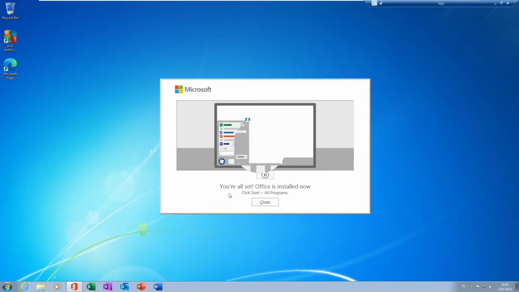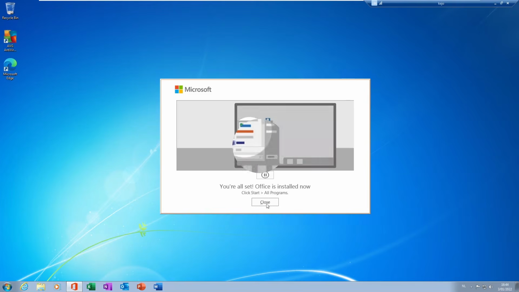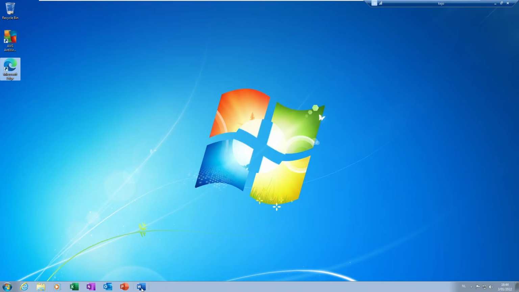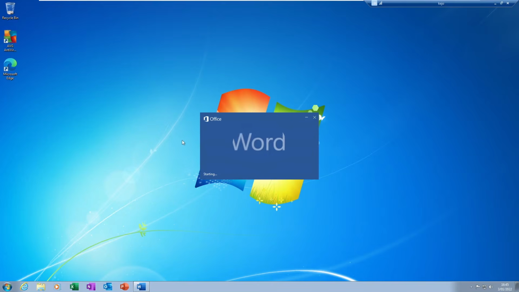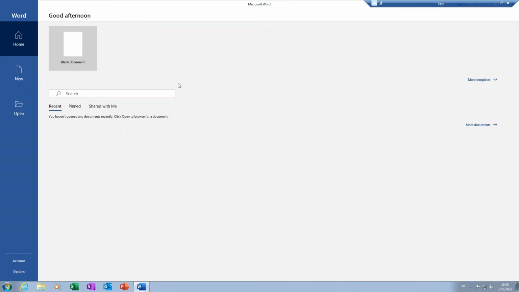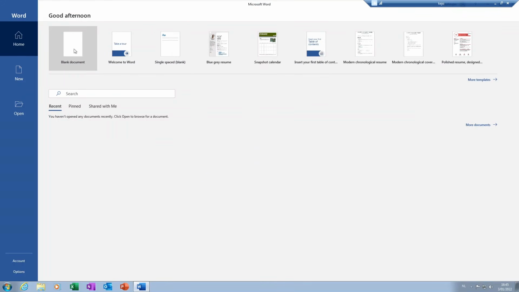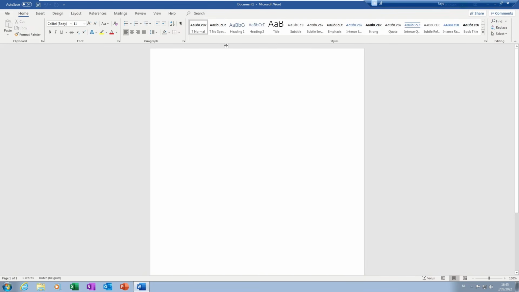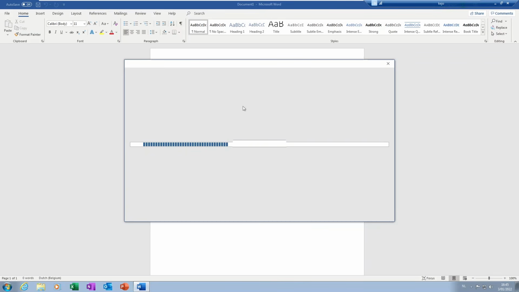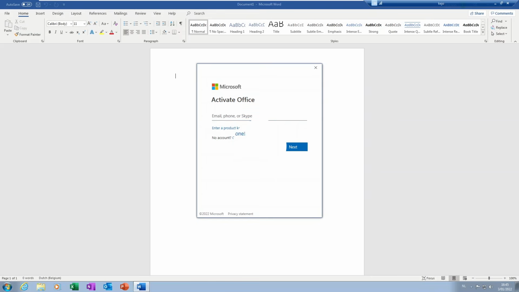So here we go. You can see it says you are all set. Office is installed now. So let's click close, and let's start a Word document to see, because we still need to activate Office, despite installing Office from the Office 365 portal. Here you can see that it says that Office has been installed, but mind you, we still need to activate. So it's trying to sync and connect to Office 365 for us to activate our Office account. To activate Office, I will need to enter my email address.